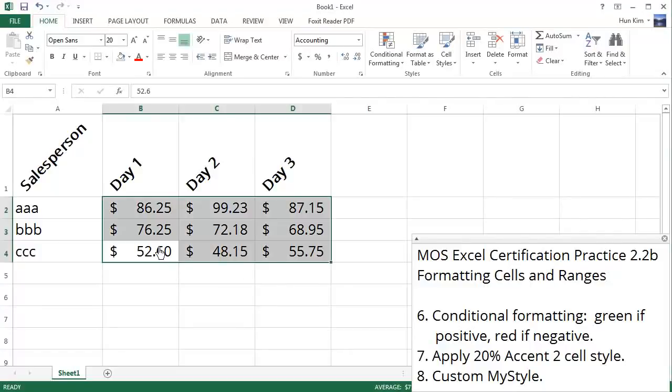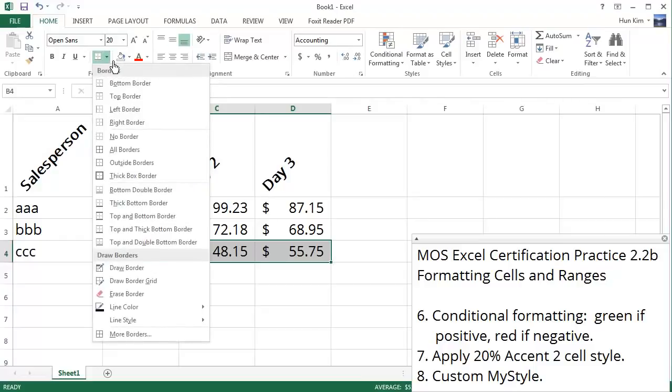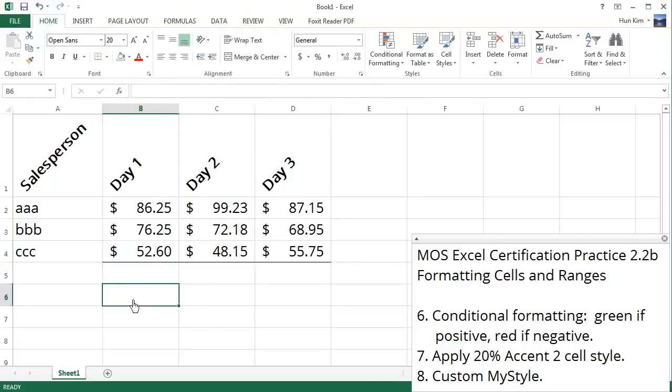So let's try some conditional formatting here. I'm going to just underline by highlighting these three cells and focus on this nice Home tab bottom border option here. You can press the little down arrow there and see this thing called the bottom border, which is the first option. And by doing that, you can see that we have a nice underline there.